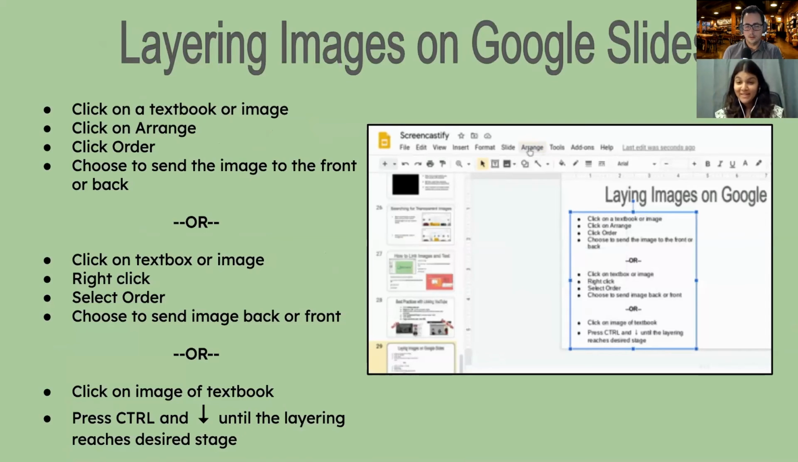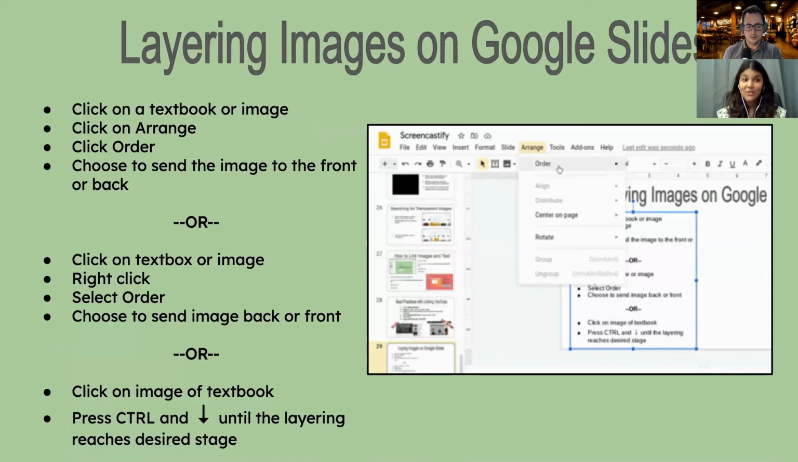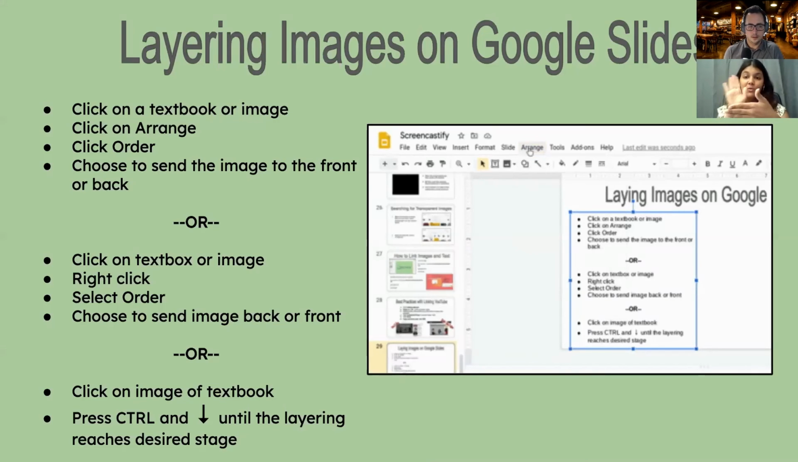There are 3 ways that you can layer different images. One is you can click on the text box or image, go up to arrange, click order, and then choose to send that image to the front or the back. So let's say you have your couch and your Bitmoji's behind it. You would click on your Bitmoji and send your Bitmoji to the front. That way your Bitmoji would be in front of your couch.